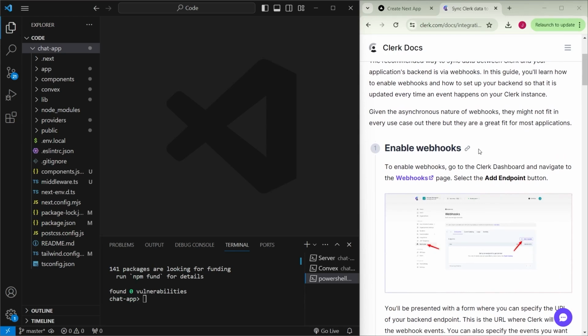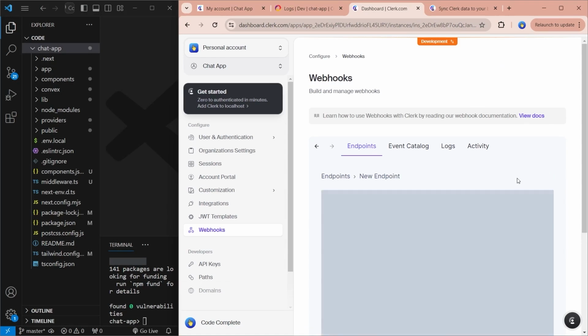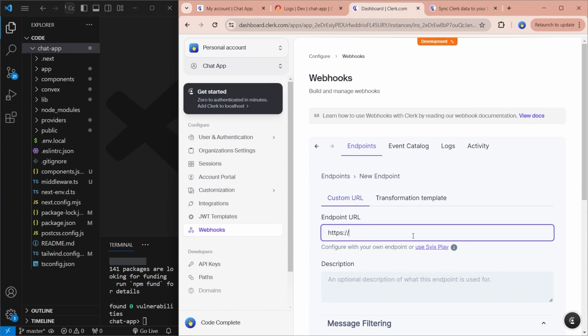So what will happen is whenever a user gets created in Clerk, it'll trigger this webhook to Convex, and then Convex will create the new user in its own local database. So to enable webhooks, we'll go back into our project and go into the webhooks tab, and we'll click on this button which says add endpoint. And this is the endpoint which will get a notification whenever a new user is created in Clerk.